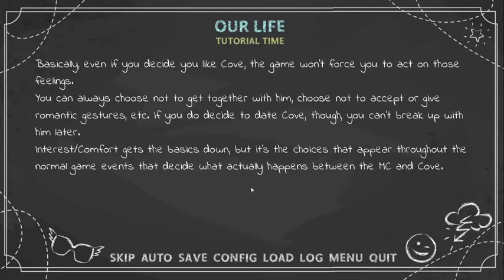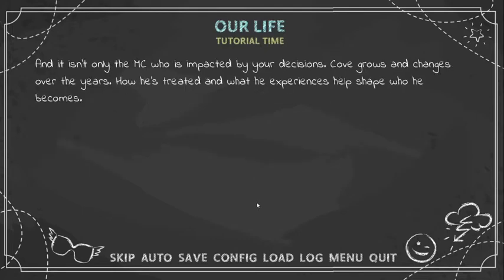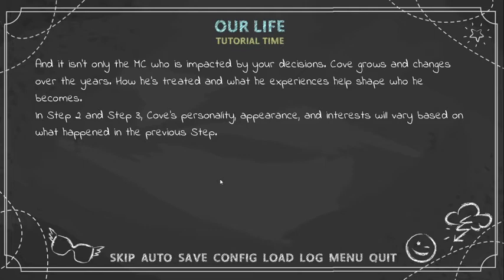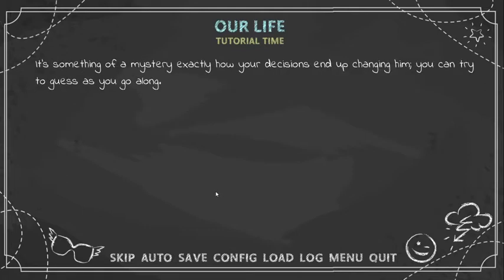Interest and comfort get the basics down, but it's the choices that appear throughout the normal game events that decide what actually happens between the MC and Cove. And it isn't only the MC who's impacted by your decisions. Cove grows and changes over the years. How he's treated and what he experiences help shape who he becomes. In steps 2 and 3, Cove's personality, appearance, and interest will vary based on what happened in the previous steps.